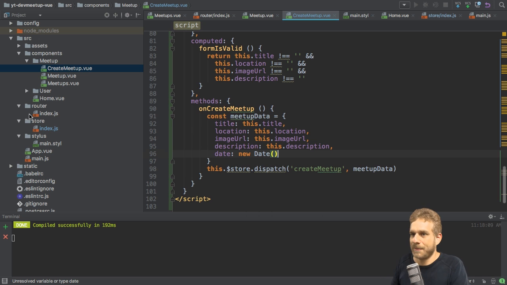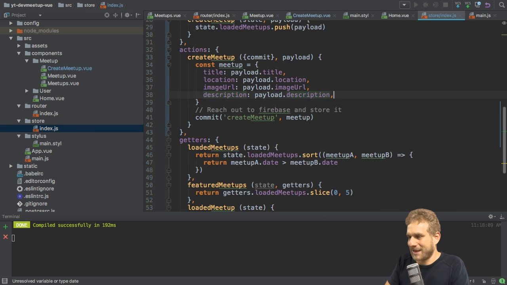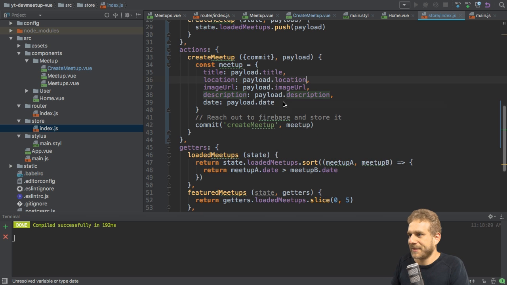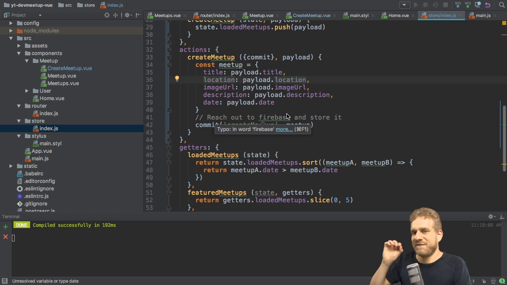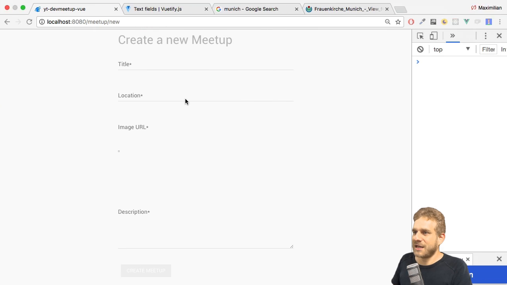So right now, go back to the store to also handle that. So here I'll actually then also store date and payload date. And with that, we get a very easy way, without date and time pickers, without Firebase, without image upload, but a very easy way of adding new meetups. For now, we will enhance this, no worries. So with that, let's see if it works.